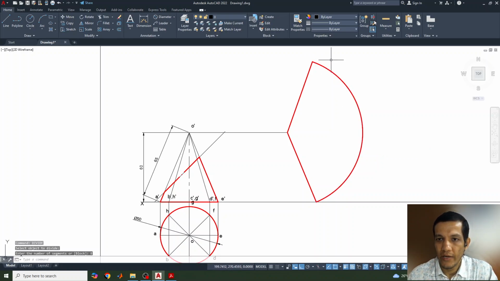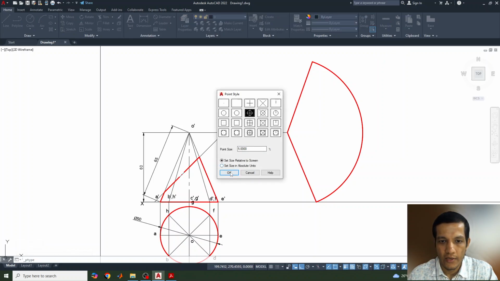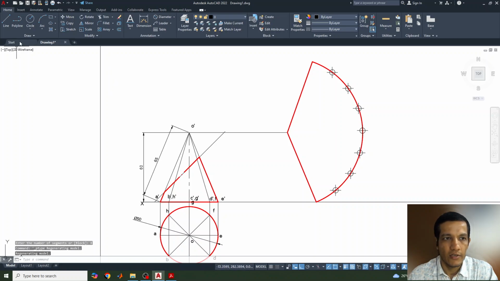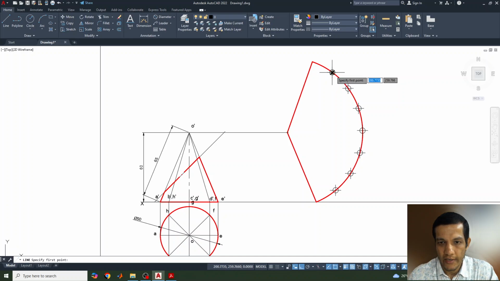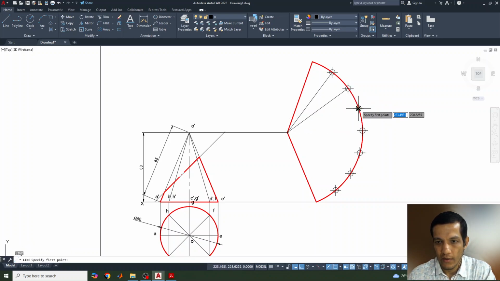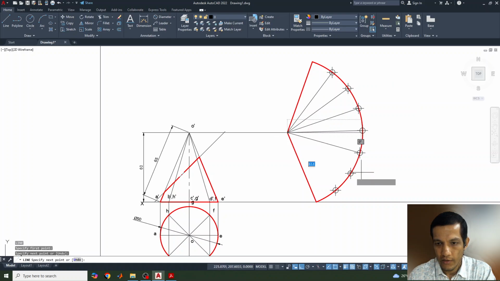It is divided, but it is not visible. I'll go to utility, point style, and select the point. Okay, now we can see it. Now the line needs to be joined here, just joining all these lines one by one. So we can join.